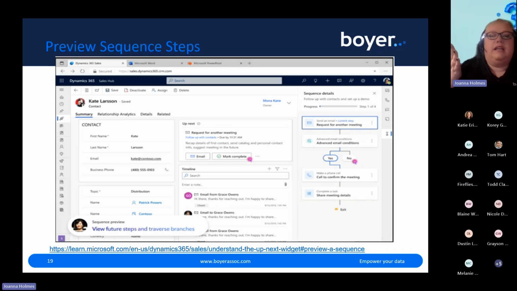What we're seeing here is the ability to see the entire sequence. So in the up next widget, it kind of gave me a preview of what you need to do today, and then it would show me the next one, but I couldn't really see the entire sequence and all the steps that are coming. So now we're going to have this functionality where I can say, what is all of the sequence here? I know the next one is I need to send an email on day 3, but what comes after that? Now our sellers will have the ability to see the entire sequence and go through that.